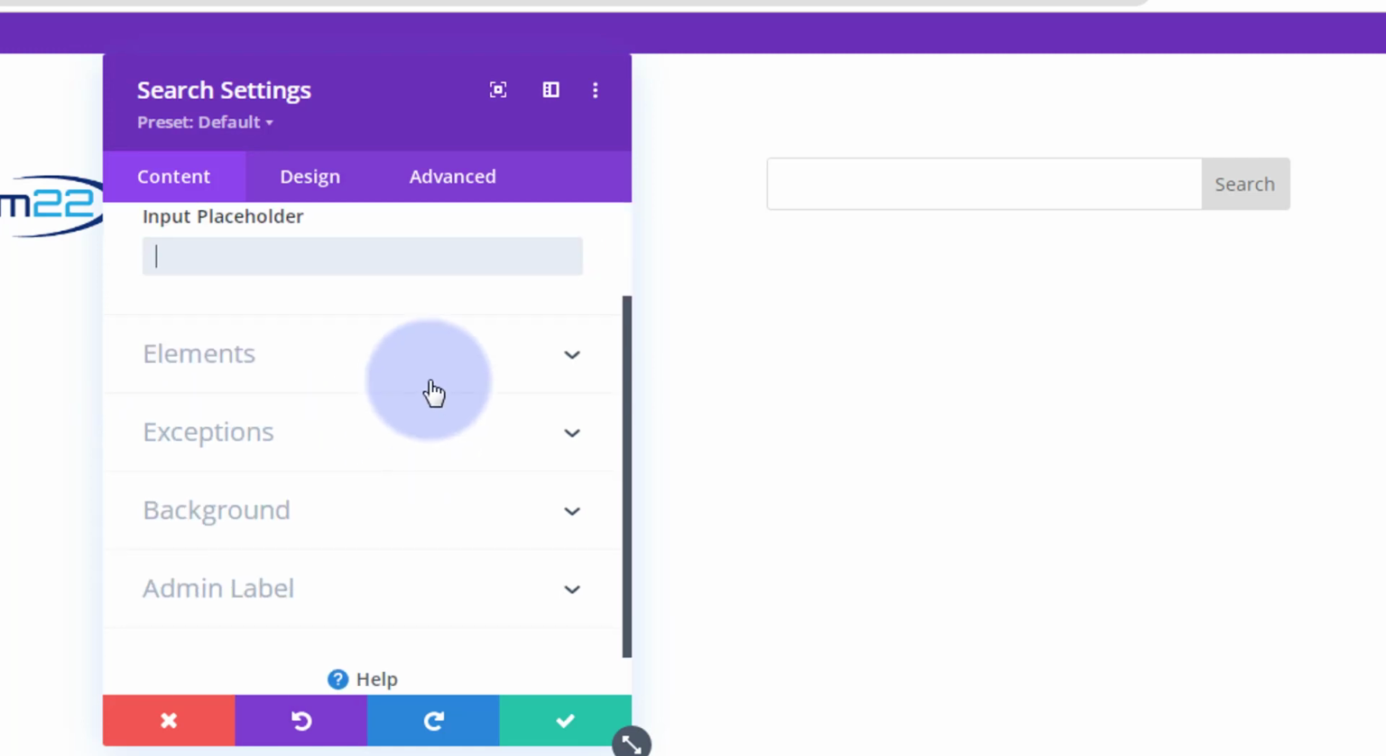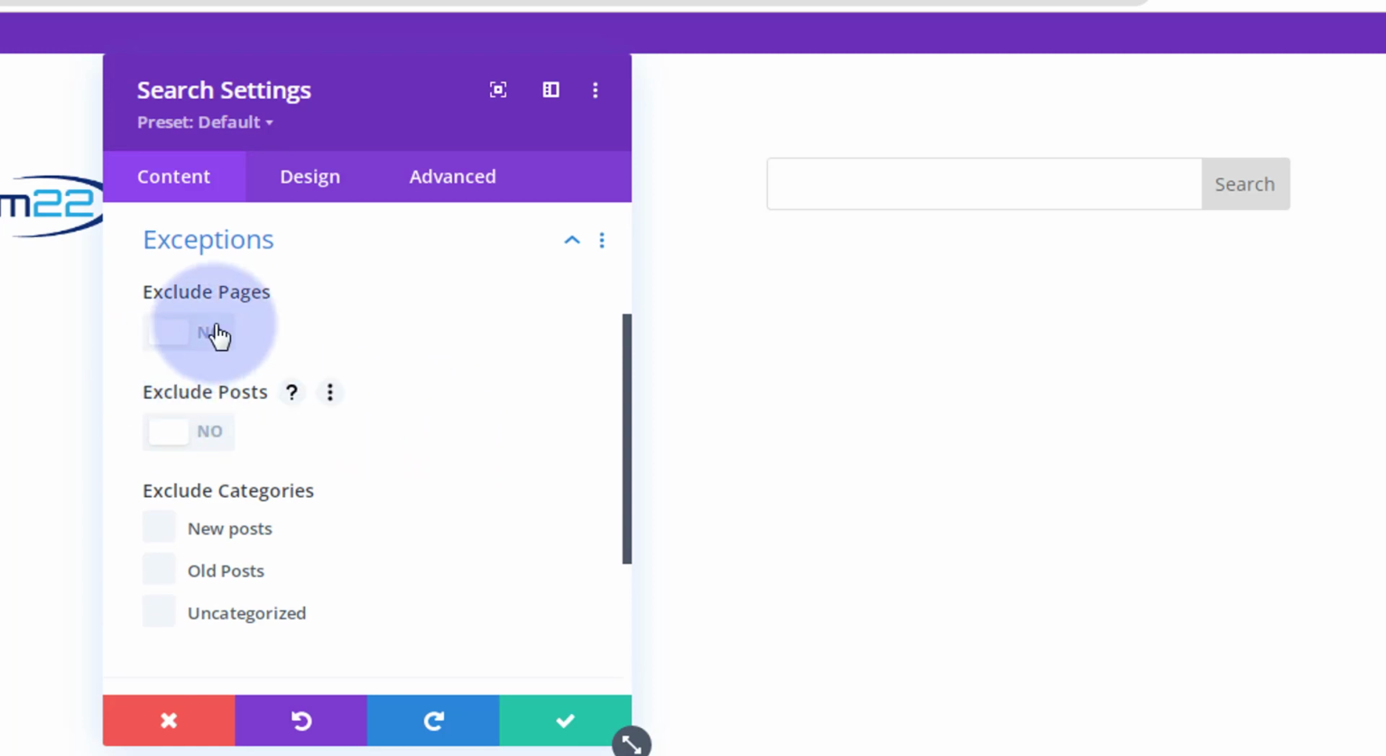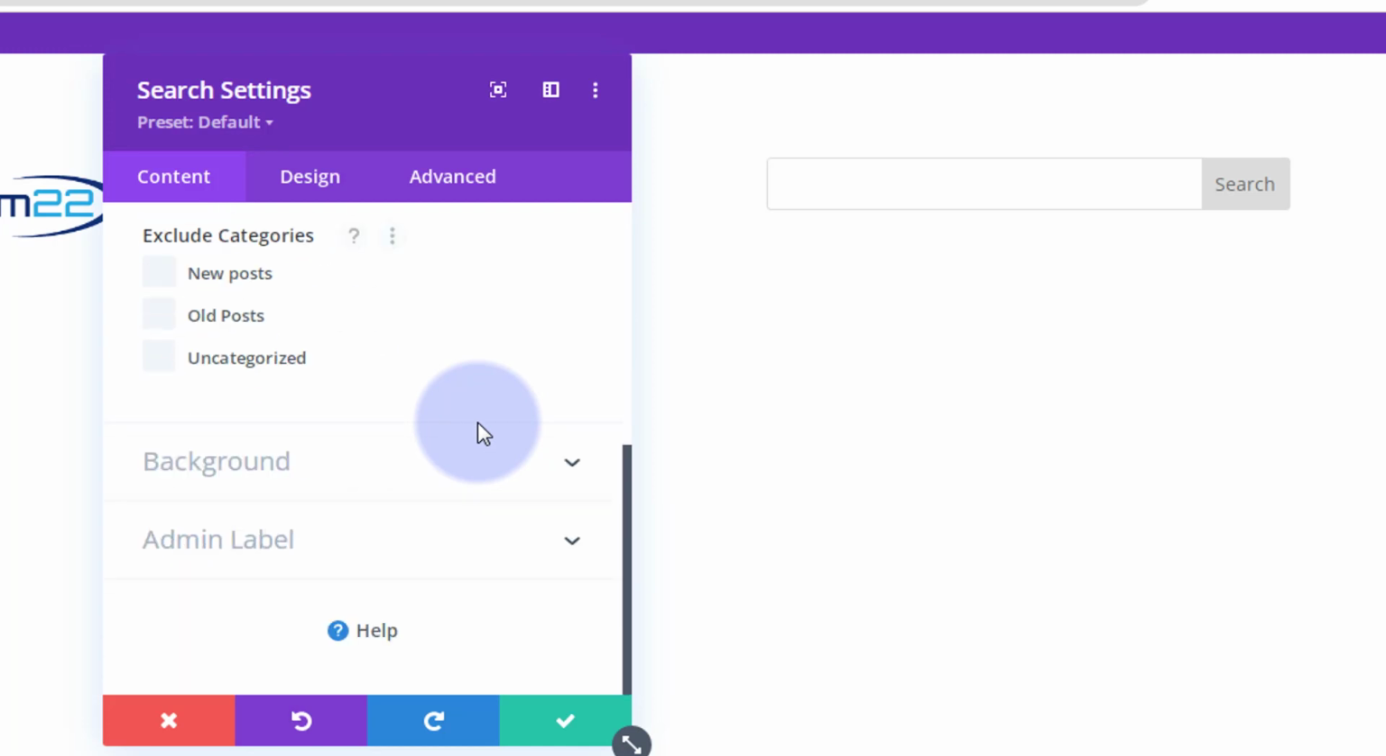If we roll down a bit more, you can choose what elements you want, which is basically whether or not to show this button. I quite like that, but if you don't want it, just flip that off and you'll just have the search bar, and when they hit enter it'll perform the search. If you want to, you can add exceptions. You can exclude pages from the search or posts or certain categories, anything you want, so they don't accidentally land on a page that you don't want them to land on. I'm not going to put a background in there or an admin label.